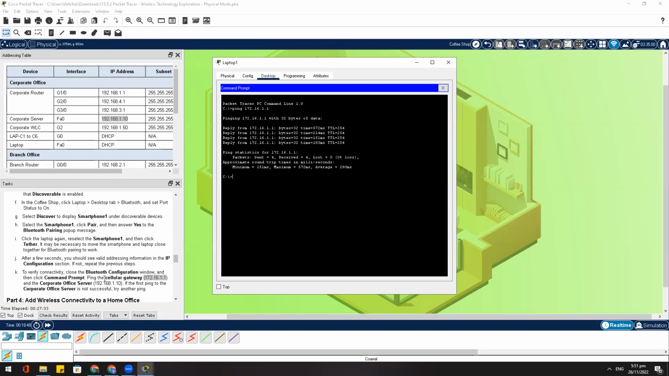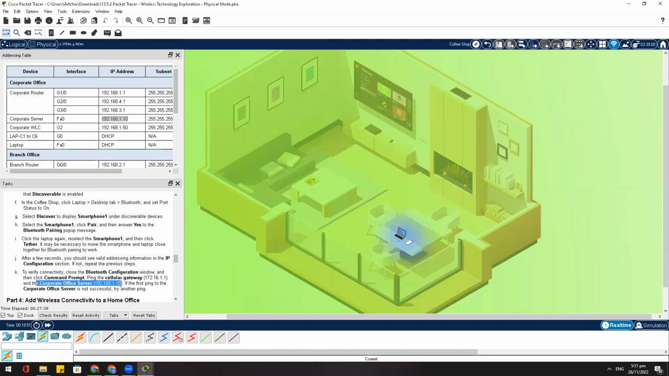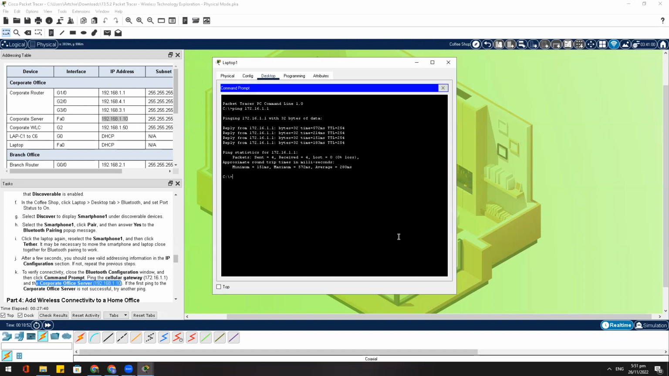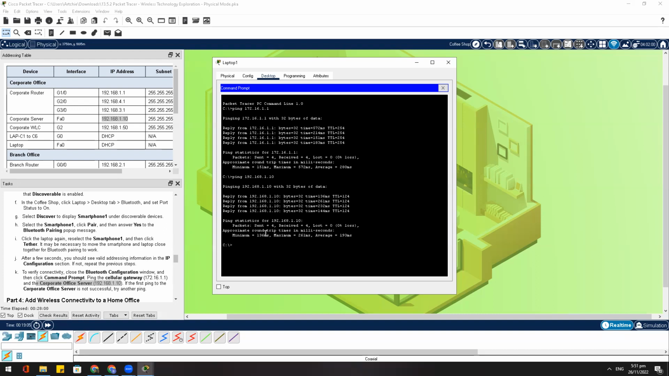Now we are going to ping the corporate server, 192.168.1.10. If the first ping to the corporate office server is not successful, try another ping. So we already see here, we have a successful ping. All right.